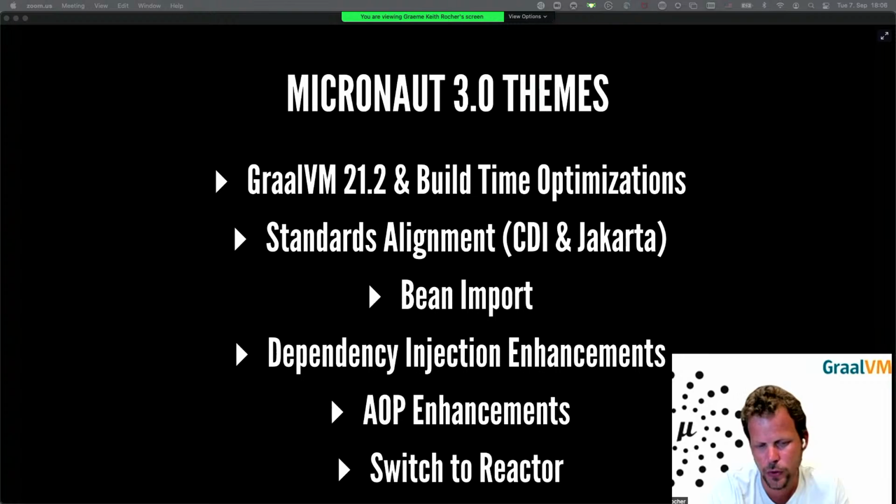So with Micronaut 3, that's not the case anymore. Now you can import external libraries into a Micronaut application that define JSR 330 annotations like @inject and so on, @singleton. Micronaut will know what to do with those, even though they're binary bytecode and not source code, and you'll be able to dependency inject them into your application. So bean import is a pretty important feature.